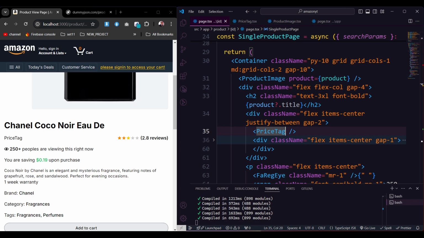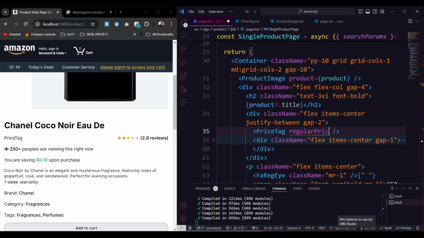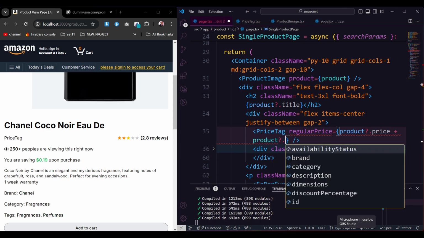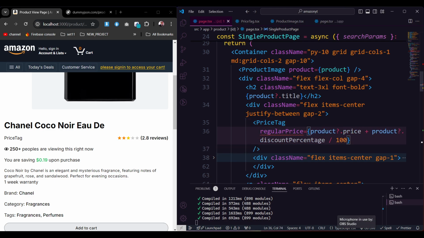Now in the price tag I'm going to provide something. I'm going to provide the regular price. What will the regular price be? It should be product.price plus product.discountPercentage divided by 100. That will be the regular price. So first the price, then the discount percentage we are providing, we make it a percentage, then we provide the exact number. So that's the regular price.